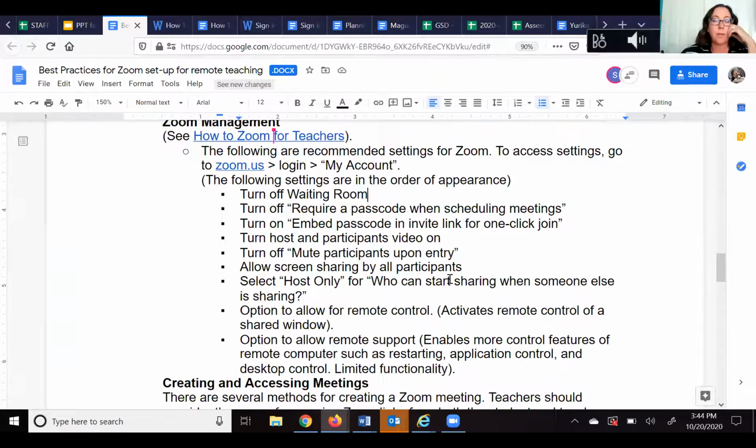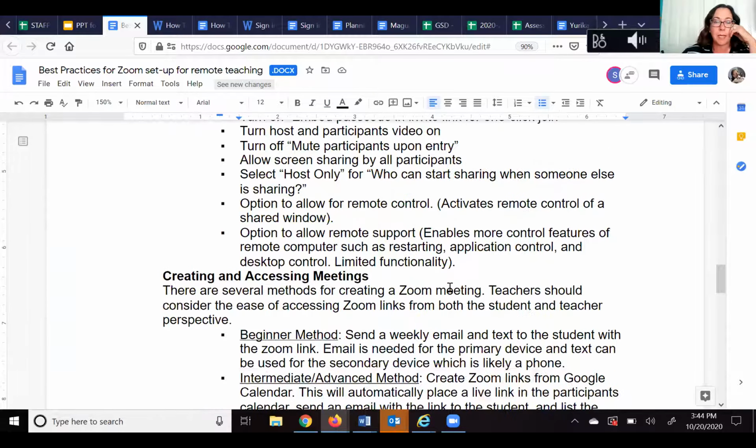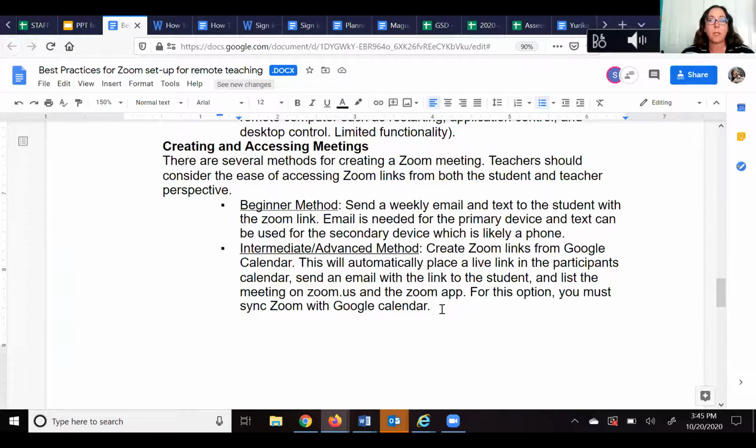And then for creating and accessing meetings, in here we just talk about there's so many ways for students to be able to access a Zoom meeting. And I know that some students are feeling overwhelmed or just frankly not successful in getting into their meetings. So Yurika and I kind of broke it down into a beginner method for accessing a meeting and then an intermediate advanced method.